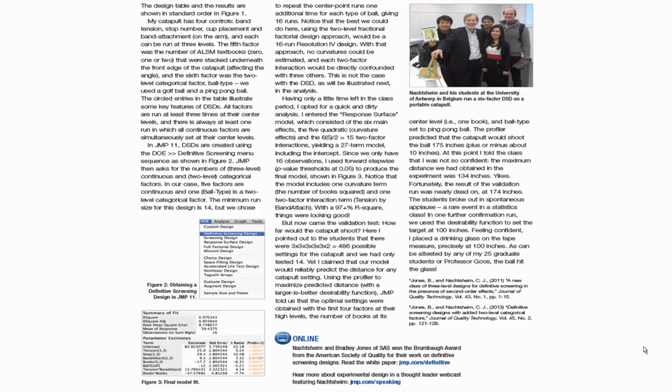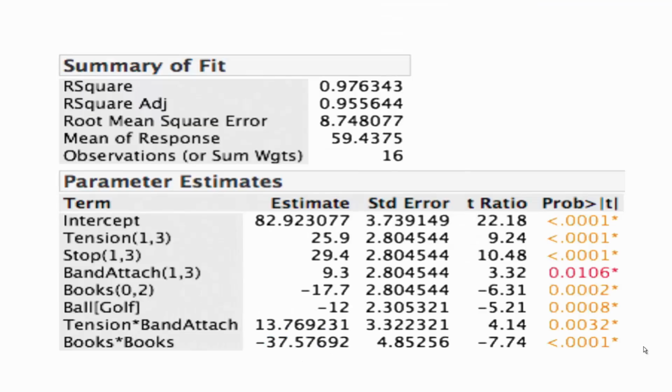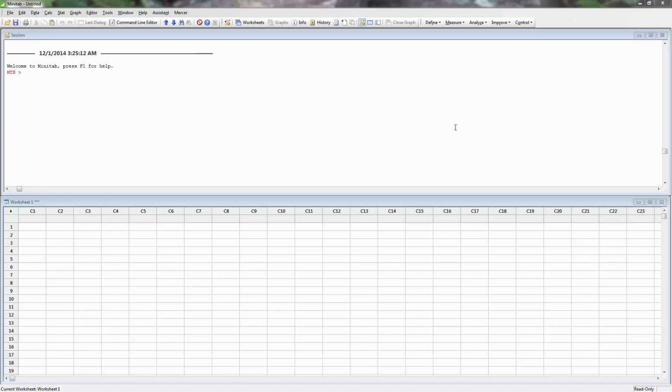Here's the second page of the article, and there's the students up in the right-hand corner. And here's the output. We'll come back to this later as I demonstrate to you how Minitab will both create this experiment and analyze it. I'll now demonstrate how we can use the DSD application in Minitab to reproduce Chris Noxheim's catapult experiment that he performed in Antwerp with Peter Goose.